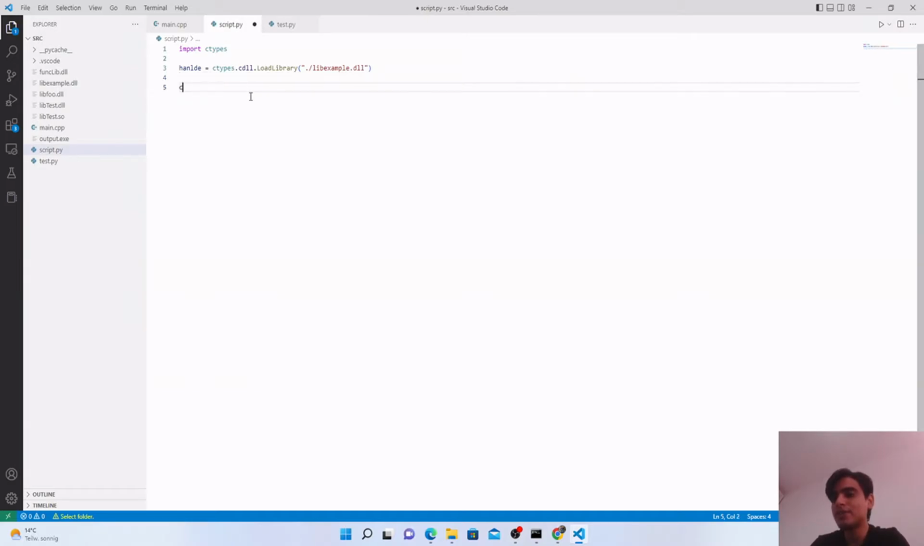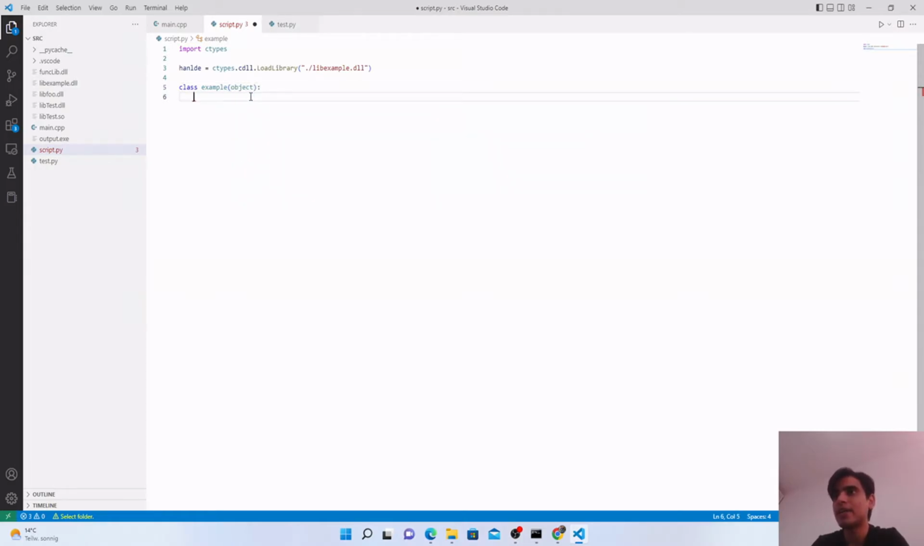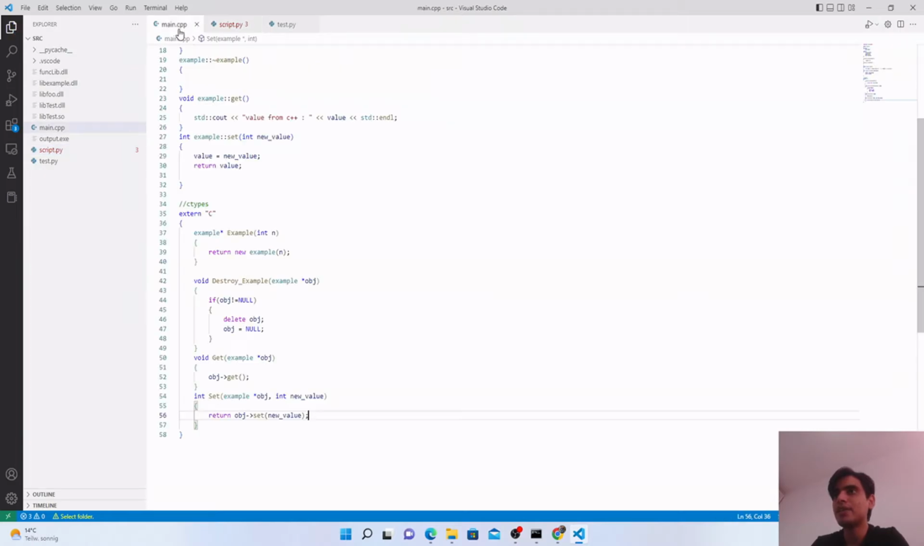That's it. The next thing, we need to build a Python wrapper around this C wrapper, and for this you need to create a class. You can simply type class here and write the name for the class, example, and you need to pass the object inside the class. You can simply type object, and the next thing, we need to define these functions again and build a Python wrapper around each of these functions. So our first function is example, and that's it.